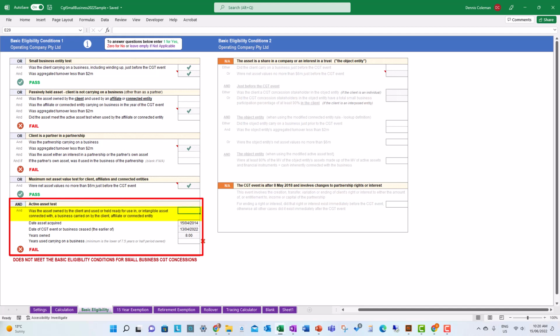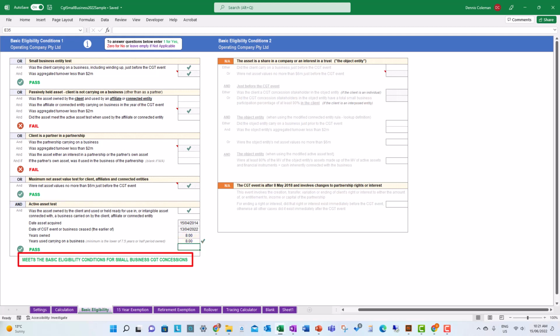We then move on to the active asset test, and the question we have here is, was the asset owned by the client and used or held ready for use in or intangible asset connected with a business carried on by the client, affiliate or connected entity? Clearly the goodwill satisfies that test, so we enter 1 in that block. And the dates of acquisition and disposal have been carried across from the settings sheet. The asset has been owned for 8 years, and the number of years used in carrying on a business is also 8. So we satisfy the active asset test as well as the basic eligibility conditions.